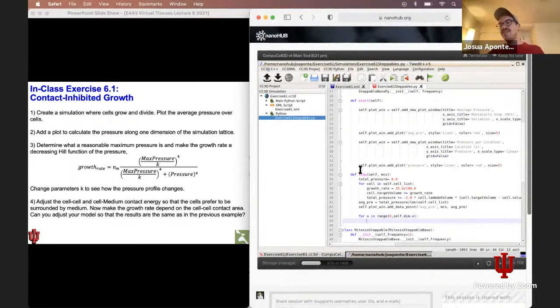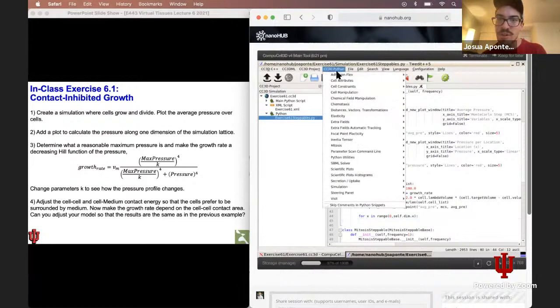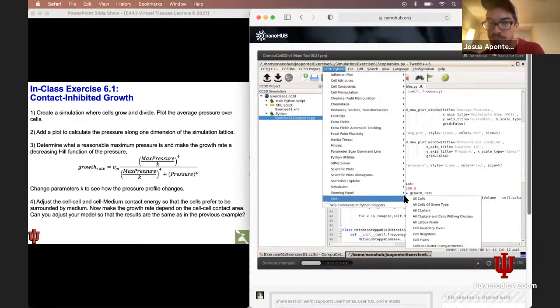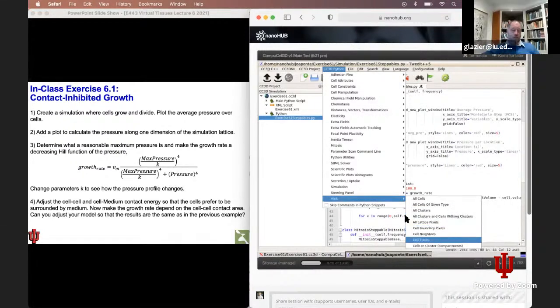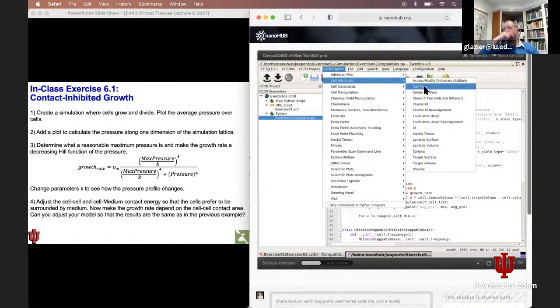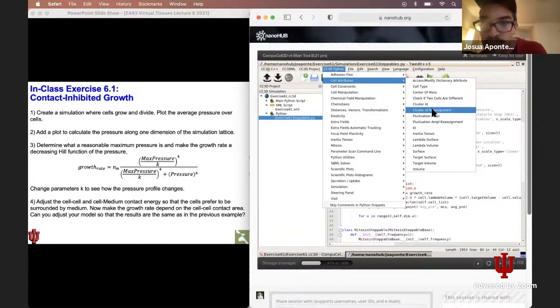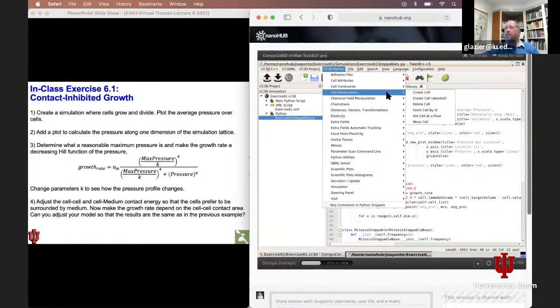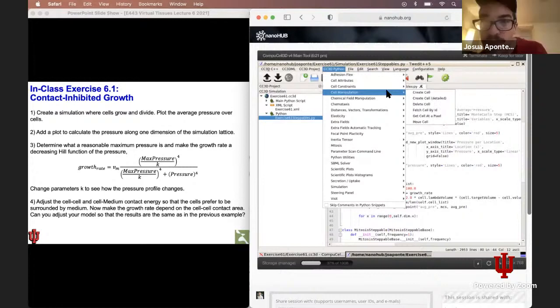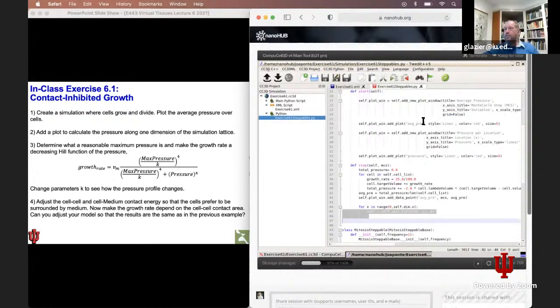Now I need to visit the cell that is at the specific location in X. So there's a convenience function in the CC3D Python pull-down menu, under cell attributes. It's under cell manipulation, yes. Get cell add a pixel.